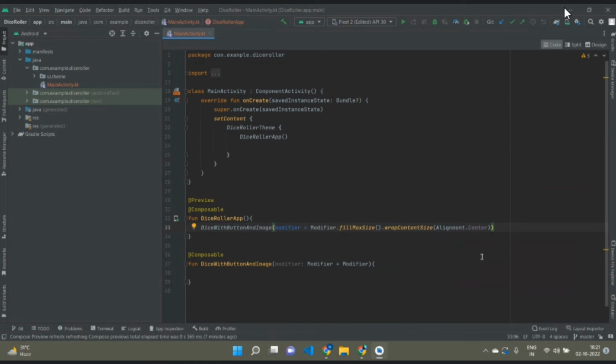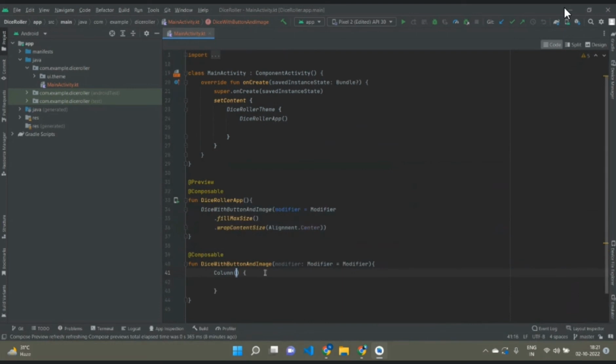Since we have to add these things in a vertical line, a dice first and then a button, what we will do is wrap it with column, and we would pass parameters. This is what I was telling: now I need to pass these parameters. Till now I didn't use this, but now I really want to add the parameters here. Modifier, and I would also add alignment here.